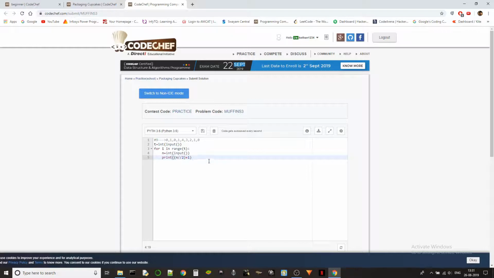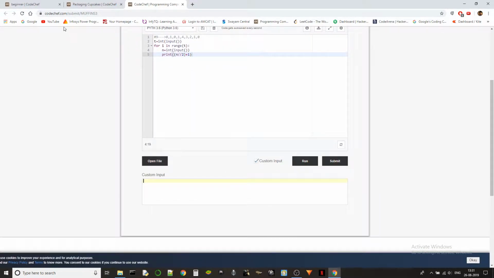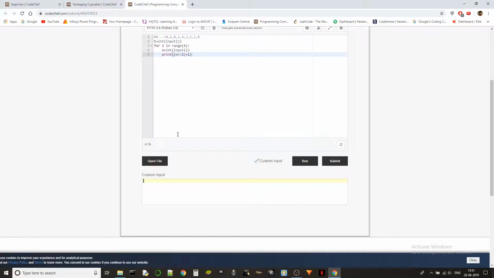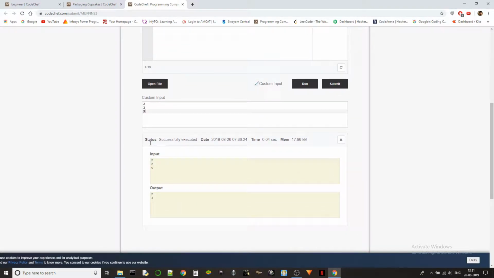Alright guys, so let's see. For 9 double-divided by 2, which will give us 4 because it is integer division, and then 4 plus 1, 5. So what's the number that we got here? 1, 2, 3, 4, 5, right? So we are printing the 5. Let's check the solution over here. Right, we got 2 and 3, which are correct answers.